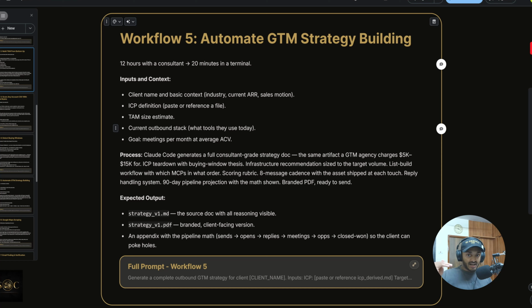It's going to do a teardown with the buying window thesis. It's going to do infra recommendation, sized to the volume. Like if they want to do high volume, is it 100,000 emails per month? Is it 1 million emails per month? What sort of list building workflow are we going to use? Which MCPs are we going to use here? What order are we going to use these waterfall enrichments in, etc.? What sort of messaging cadence are we going to run for each of them, right? So you'll get the output as a markdown file, and you'll also get a PDF that is branded, client facing, etc.